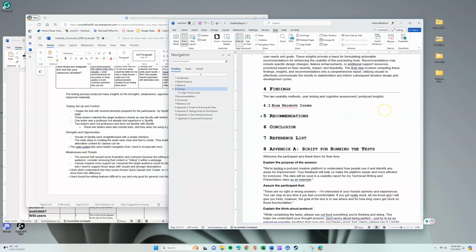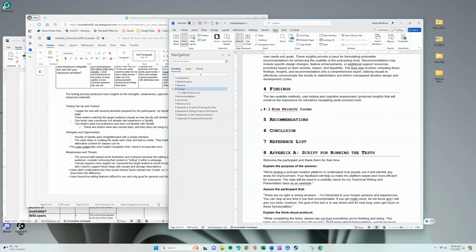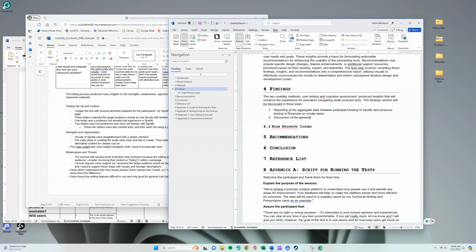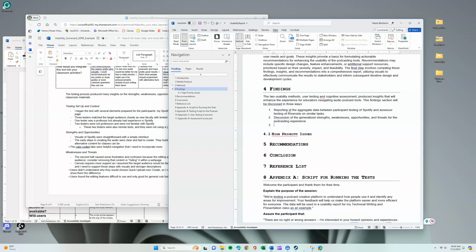All right, I'm back for writing session number two. I just took a tiny break, so not too long afterwards. You can probably see in the timestamp in the corner, but now I am working on the findings. So I decided to take a break after I finished that market analysis.